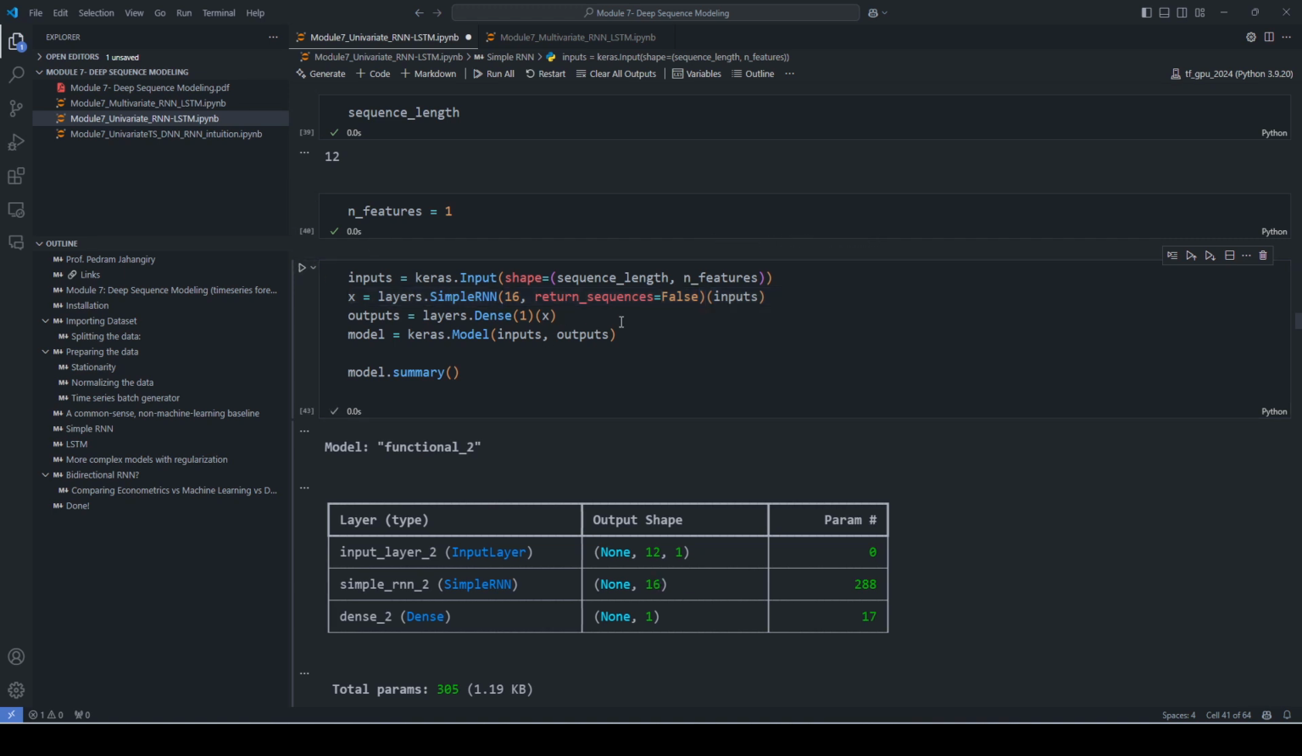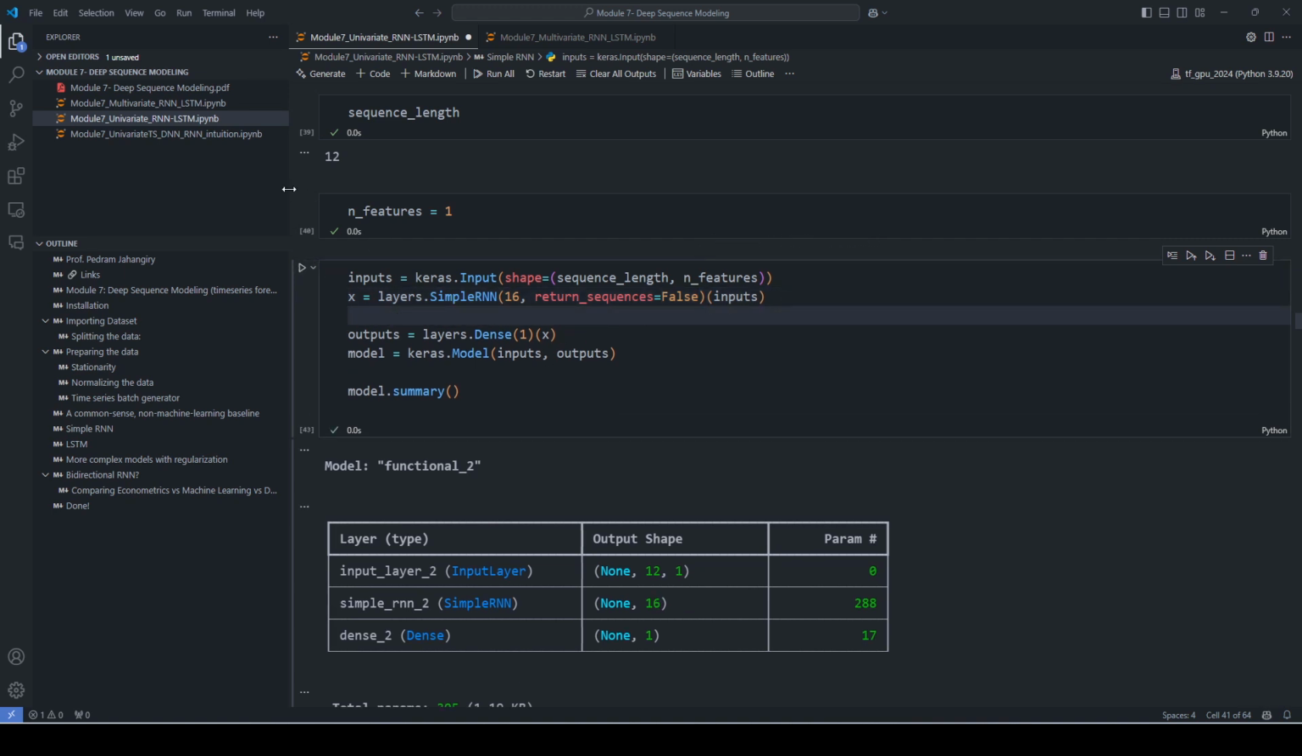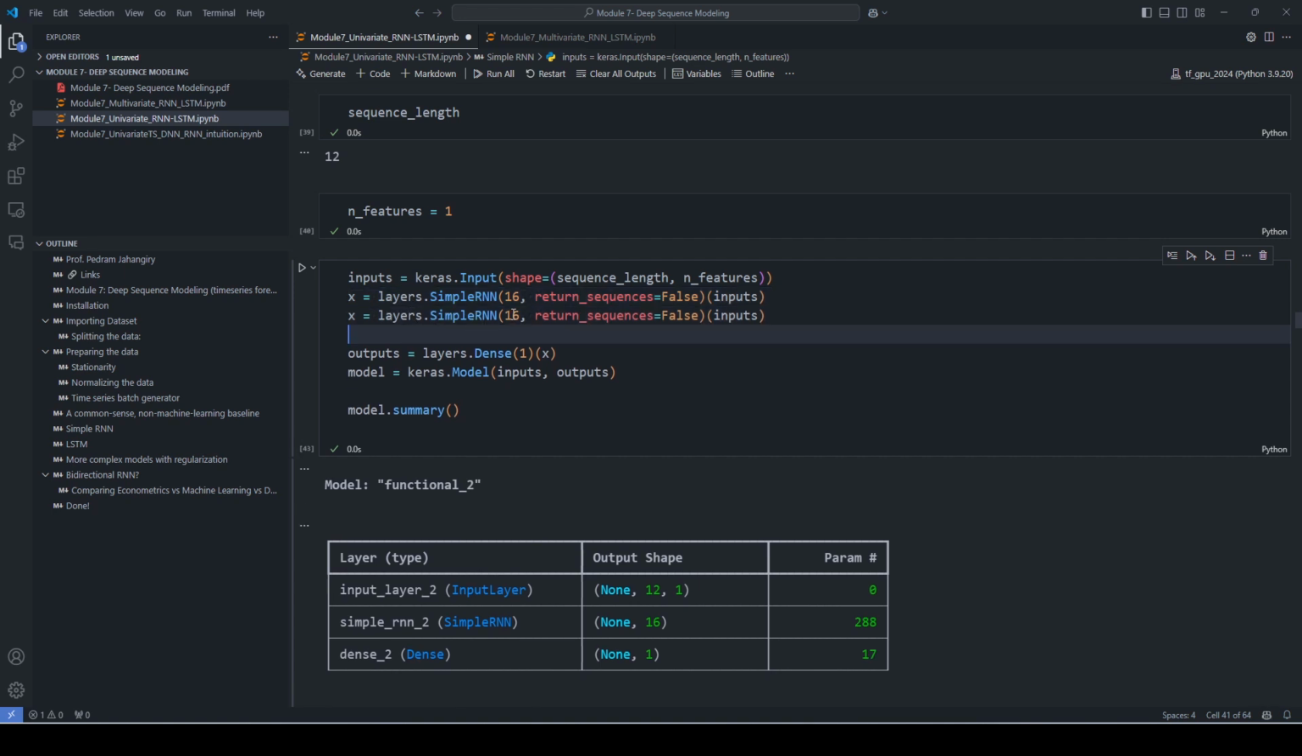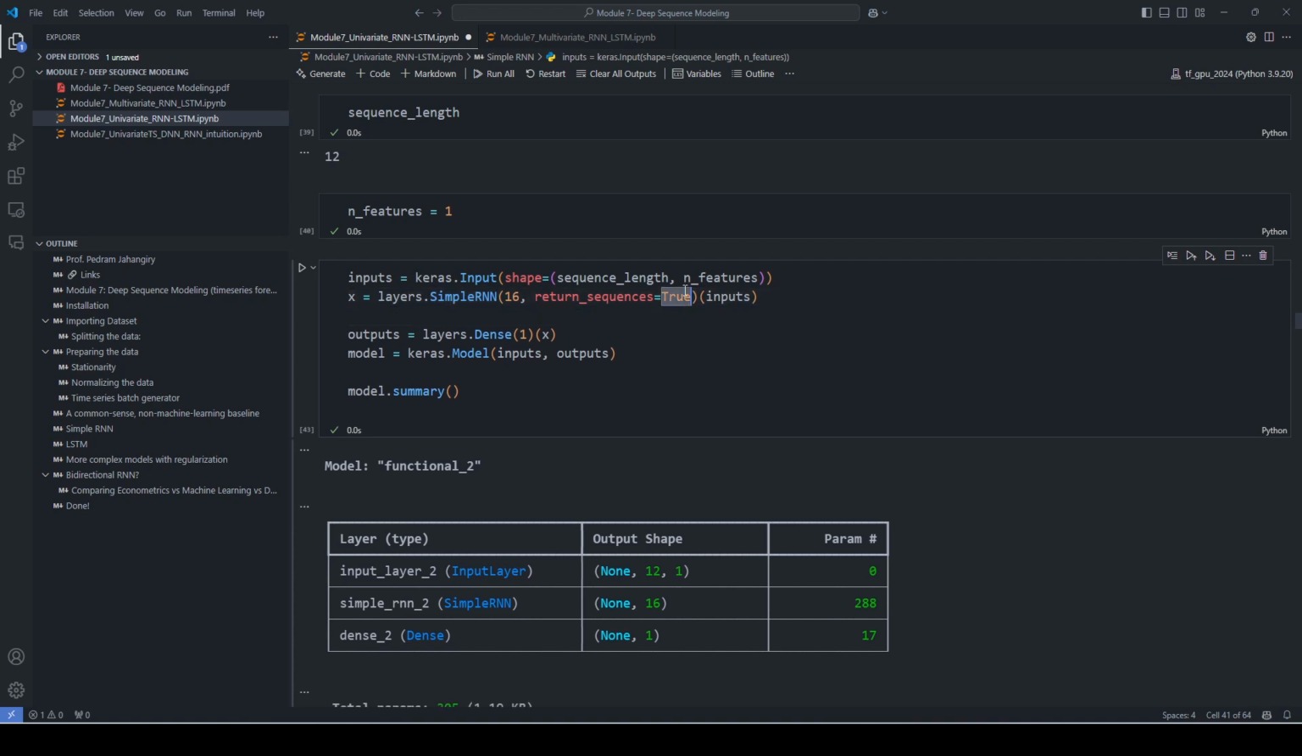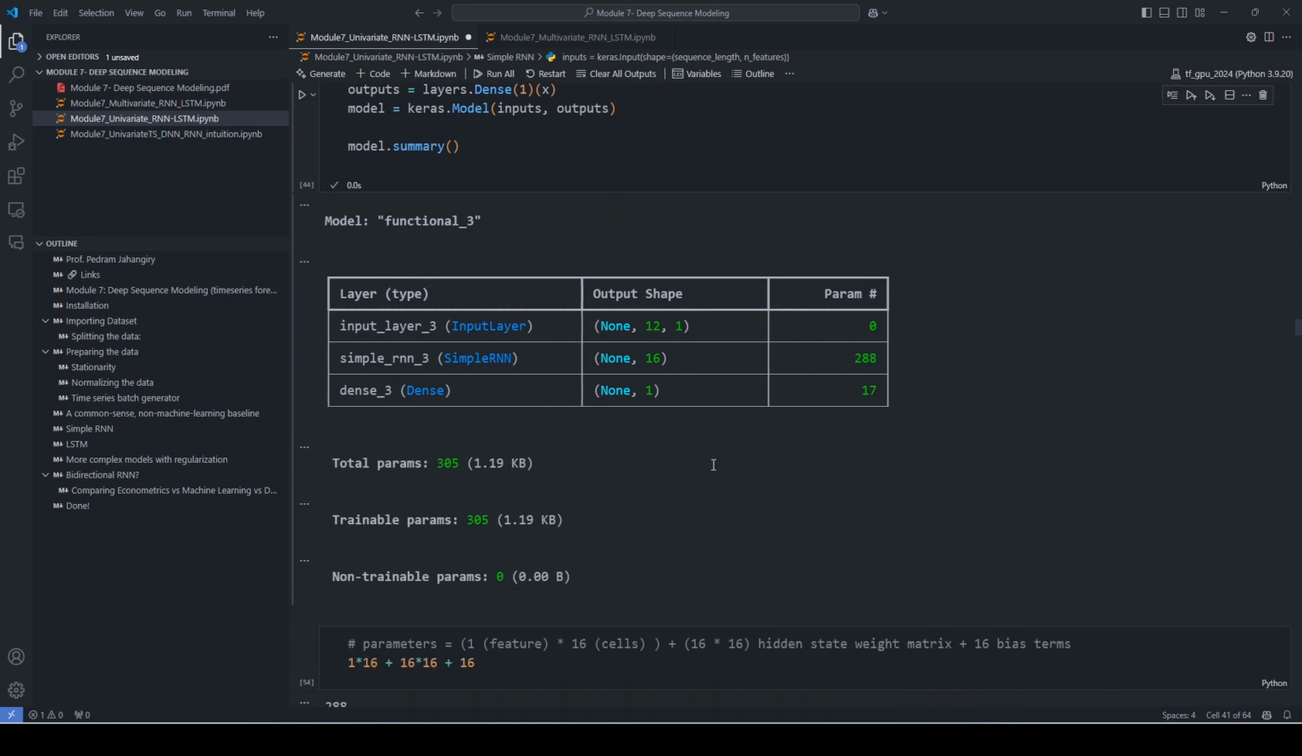If you're doing many to many, or if you want to make your network more complex, so for example, I want to add another layer on top of this with 32, I have to make sure that this is true, because what this network is expecting is a shape with sequence length of 12, right? So I have to do something like this. But here, for simple RNN, let's keep it very simple. So let's return this to false and see what the performance is.